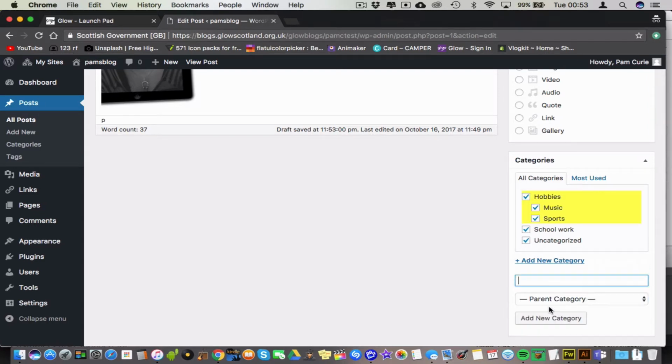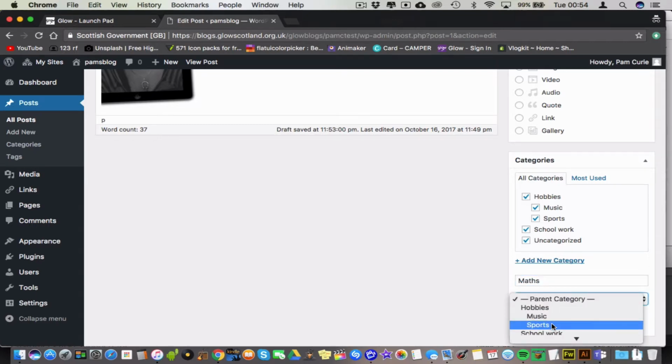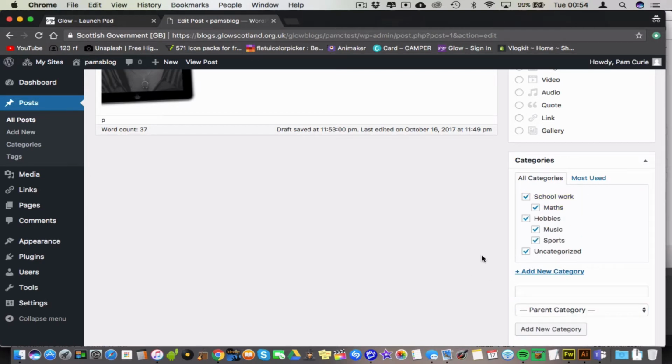Now we've got a parent category, hobbies, and 2 child categories underneath it. So they're kind of hobbies, but they're specific hobbies. You can do that for as many things. So for schoolwork, we could put maths, and the parent category would be schoolwork. Add that there, and this will just help us. You tick the ones you want to put it in.